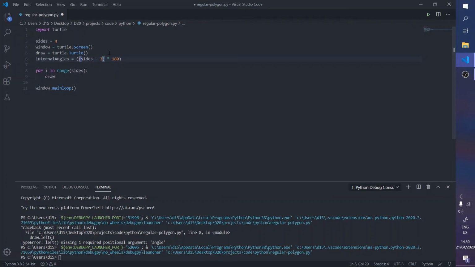And then you want to divide that by the number of sides. Right, so you have the internal angles, and then you'll have an external angle. So to find that, you take 180 away the internal angles. Because like we said, if you draw a straight line from where you go to the next turn you make, it's 180 degrees.